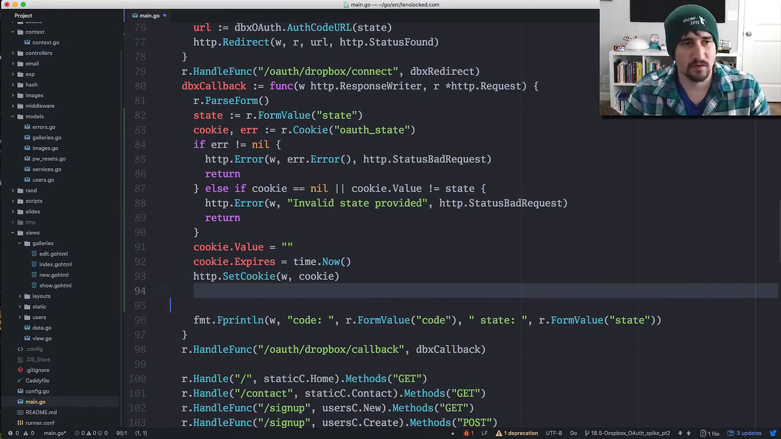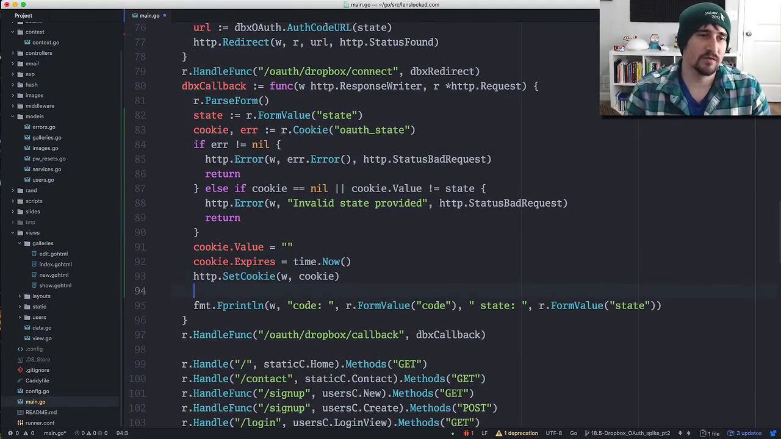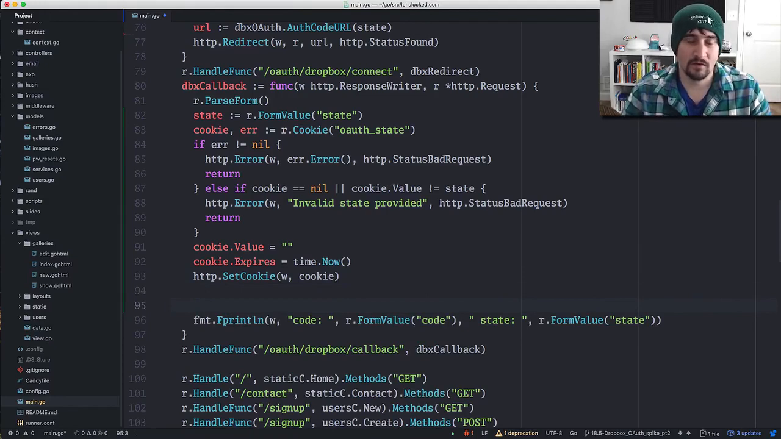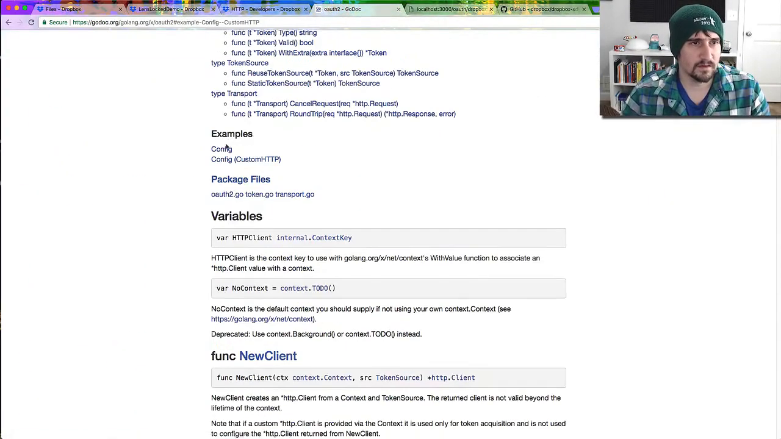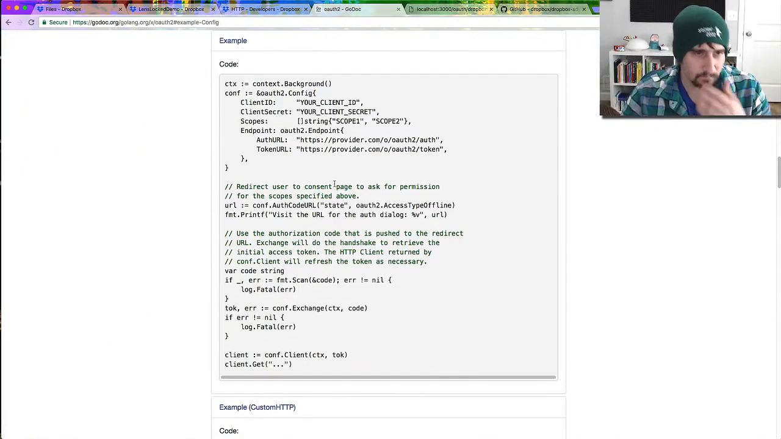That's what was going on here. The last thing we want to do is take the code that we got and exchange that code for a token. So if we look over here, I think it's in the config example we can look at, you'll see down here this calls this config.exchange method, and it passes in a context, and then the code as a second argument, and it gets a token or an error back.